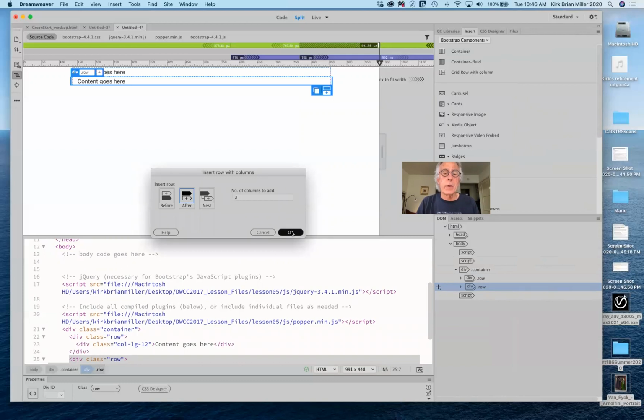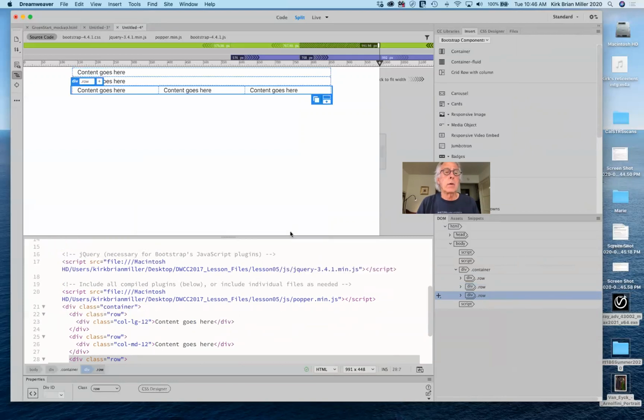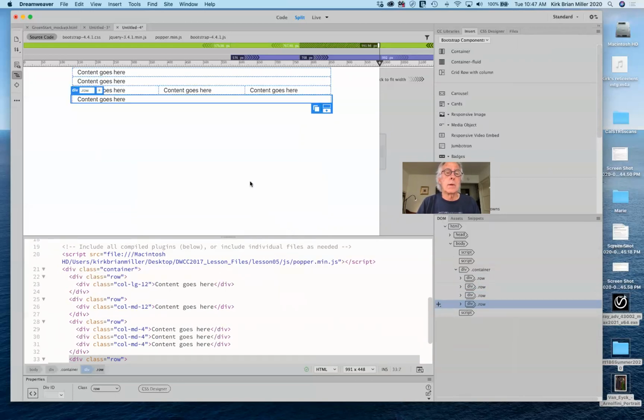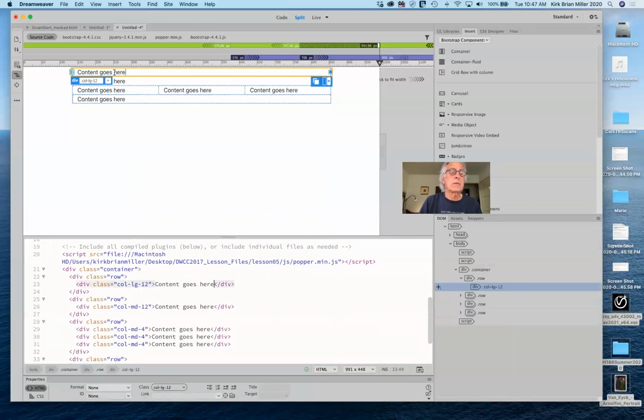And I do want 3 columns. There we go. One more time. And this one will be for the footer. So again, I want it to be inserted after this last row. And I only need 1 column. There we go. And then once again, we leave the first row alone, because that's where the Bootstrap nav is going to go.